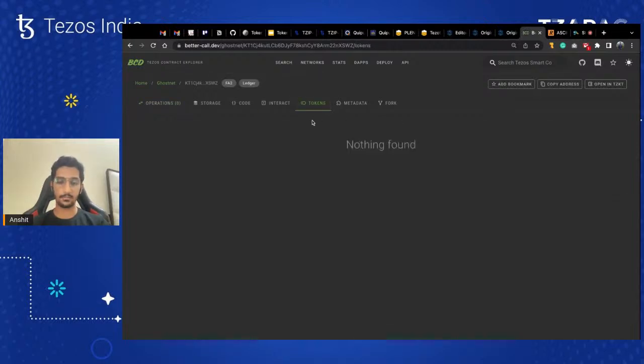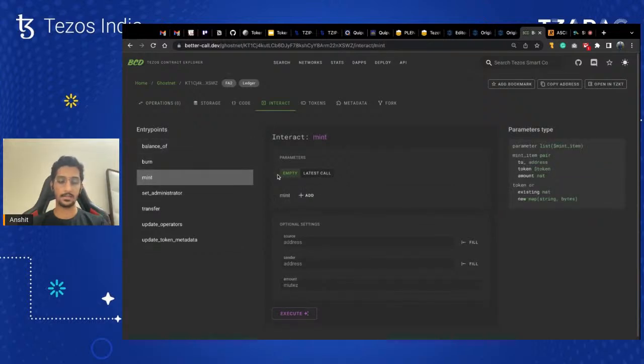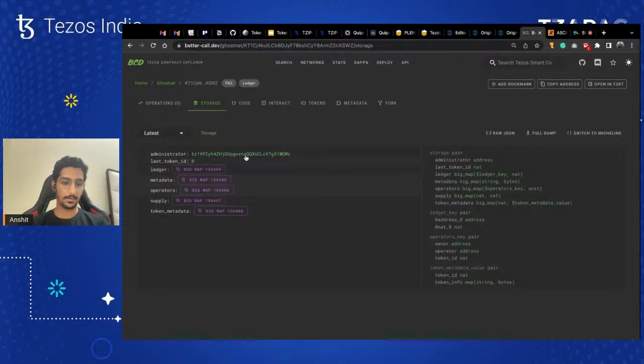This is not much important, but more important is that while minting the NFTs, we need to provide some metadata for the NFT or the fungible asset that we are minting. So we saw the origination operation. We can see the storage here.